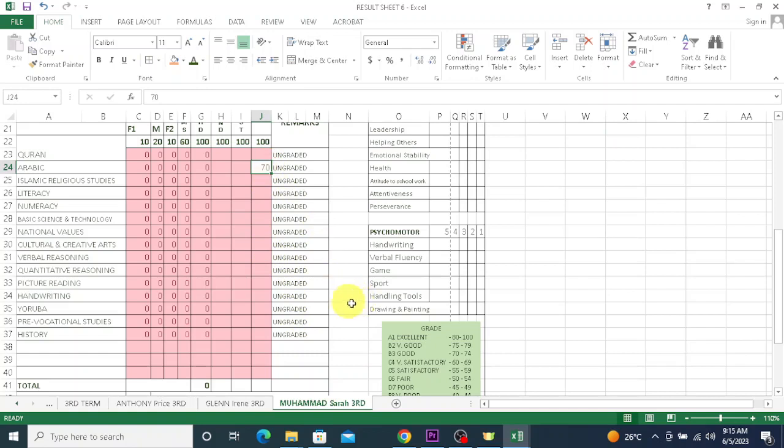Let me delete this one. Let me undo it. I don't want to delete. Undo. Because if you delete, you may be deleting the command, I mean the formatting that we have done there. So let me undo.